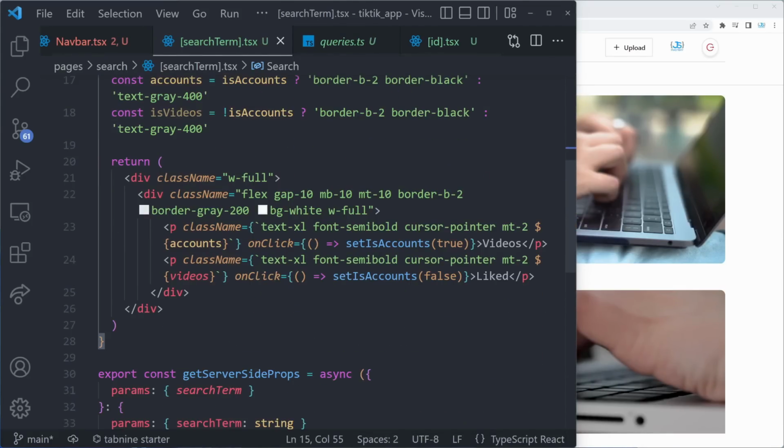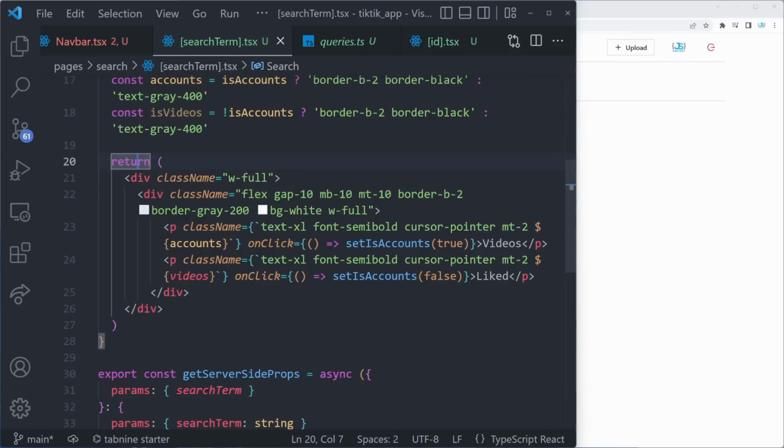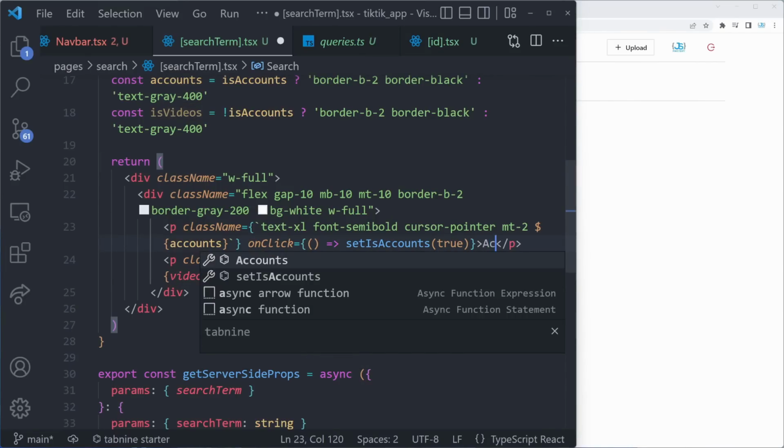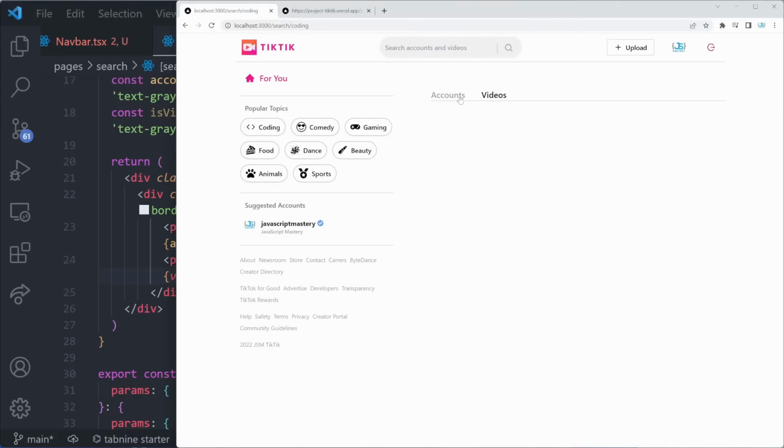There we go. So now if we go back, you can see we have videos and liked, and we can turn this into accounts and videos. There we go. And we can switch between those. That is perfect.